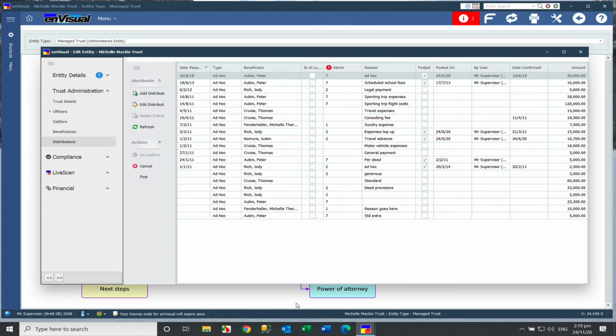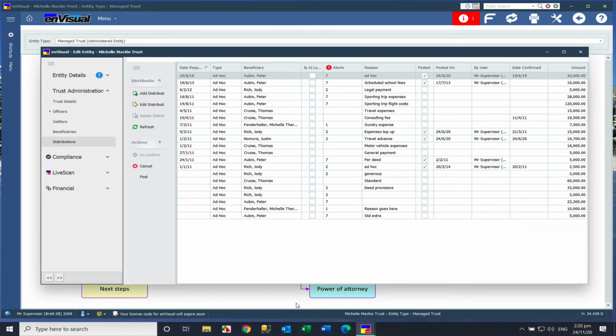So you can have this view saying, I want to look at distributions just for the last month or last financial year. And you can also filter on things like what the status of the distribution is, whether or not it's been posted, when it's been approved, whether it's just a simple request or not, whether there are any, you can see there's our alerts column, or any kind of compliance alerts that might kick up with regards to a distribution. You can see those in there.